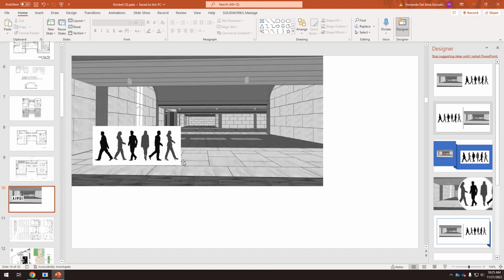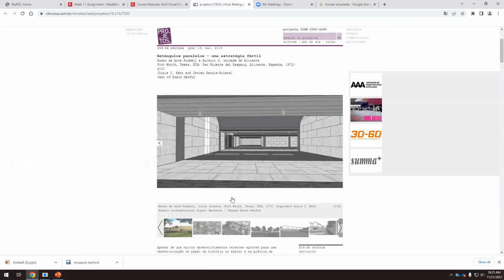If we are working with a gym, try to include people working out, or if you are designing a basketball court, try to include people playing basketball. The silhouettes that we are including here should be related to the activity that we are performing in that building. So this perspective, I don't think it's the best we can take from this building, but for sure it doesn't have people, and that's a problem.